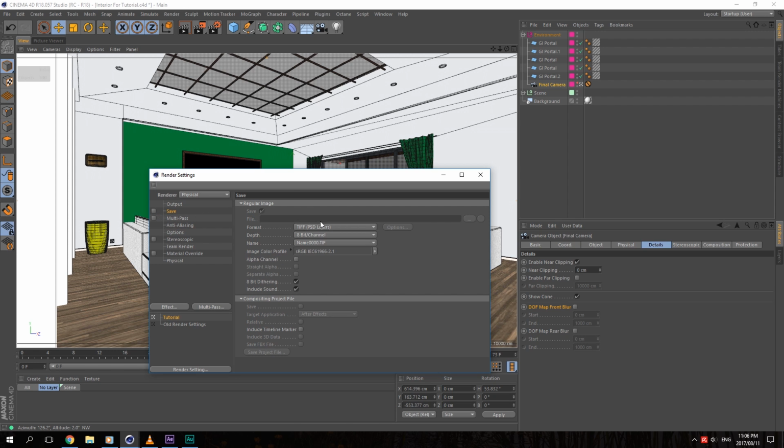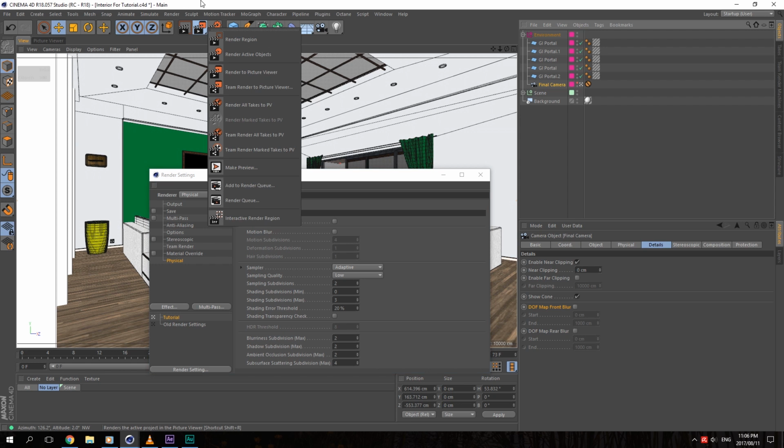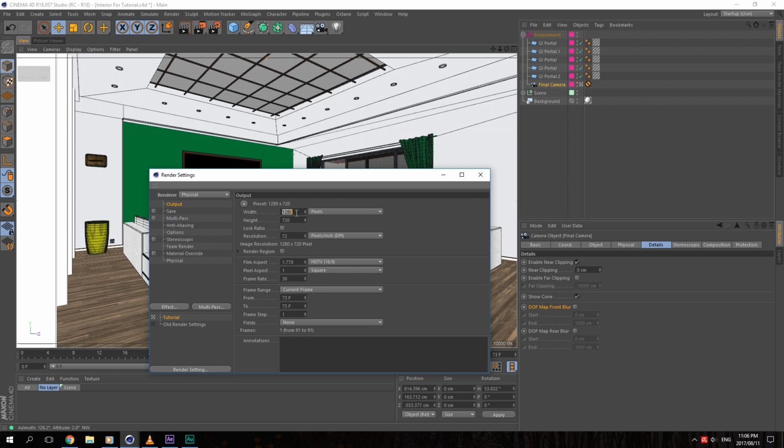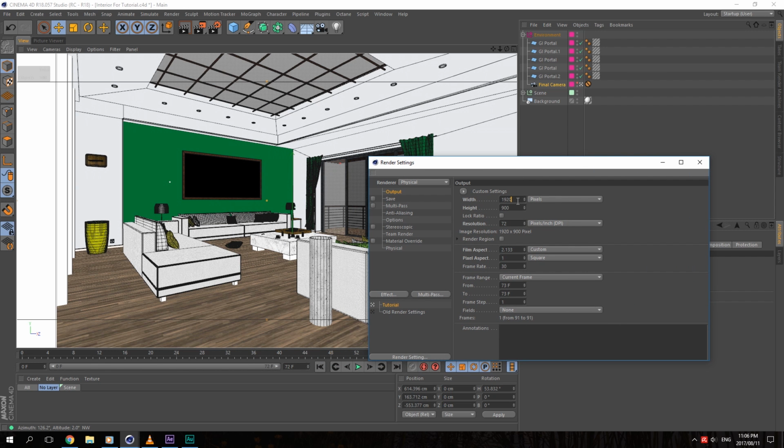So we're going to untick save. We're going to change this to PNG. And we're going to untick include sound. For the final render of the scene, I use 1920 by 900. That's the aspect ratio I went for.